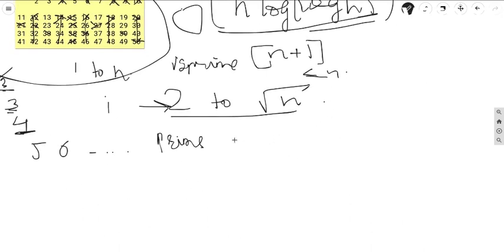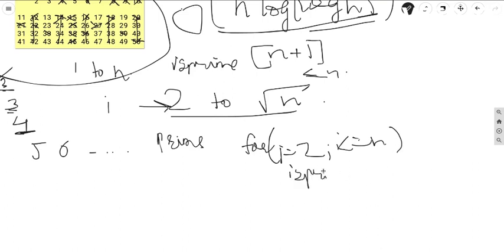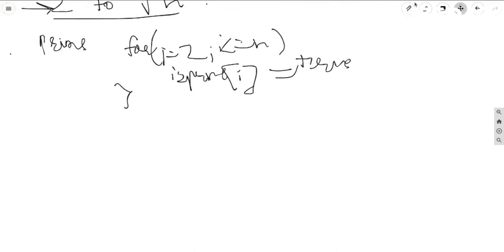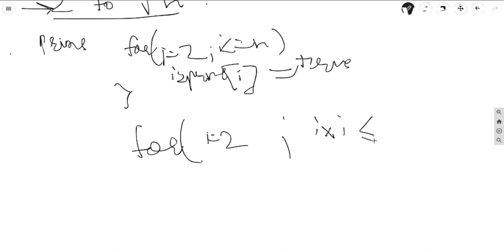So we can initially mark all numbers less than or equal to n as is prime true. Then we start from 2 and we go till the square root of n.